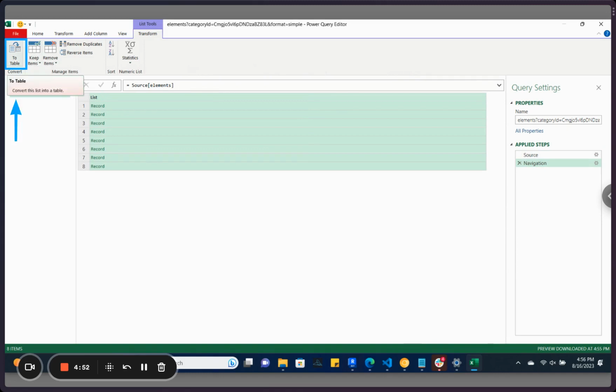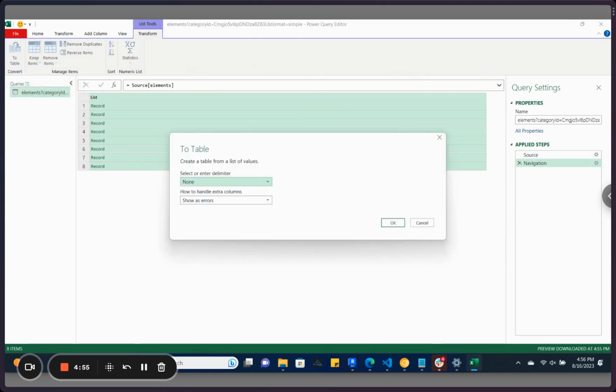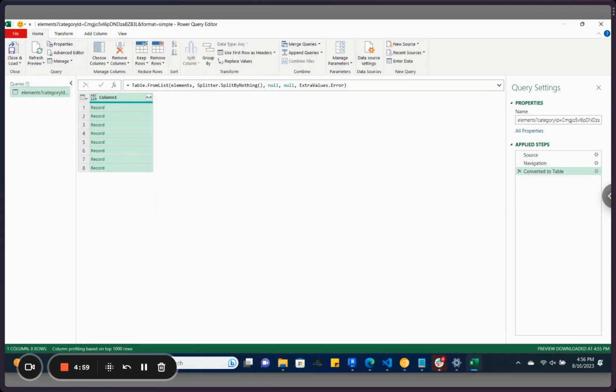The first thing I'm going to do is click To Table. You don't have to enter anything here, we can just click OK. What this is going to do is bring all the items in that list into my table.